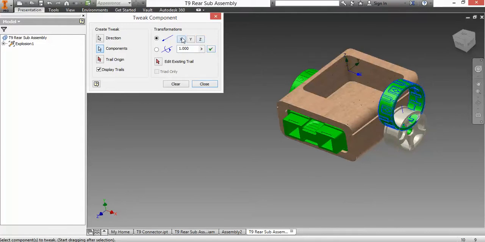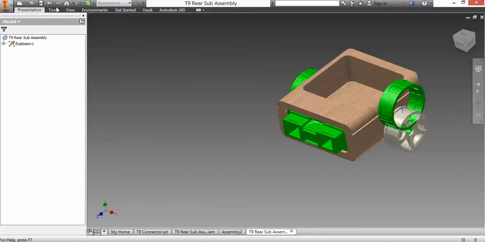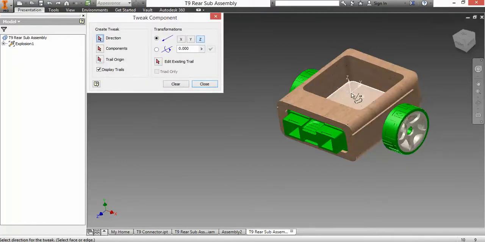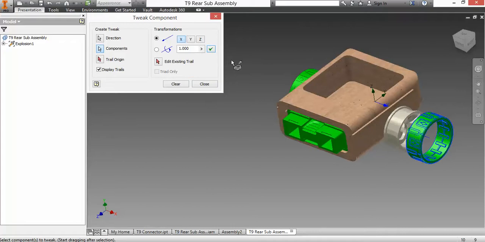If I go back to the X now, let's hit close. I'm going to go undo. So you saw me make a mistake, and you saw how I fixed it there. I've got my X there again. I'm going to click on the part. I'm going to tell it to go in the X direction. And I'm telling it to move 1 inch. So what we're doing here now is what we call an exploded view.